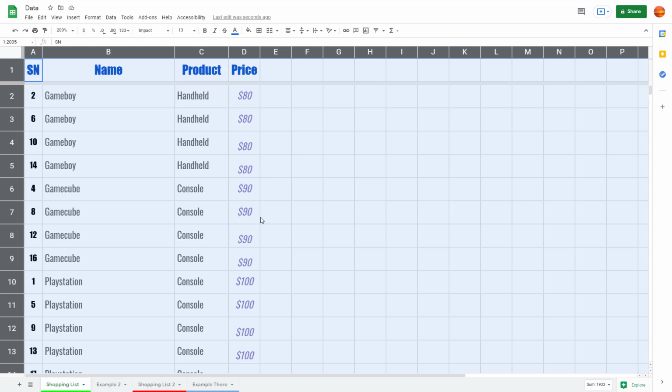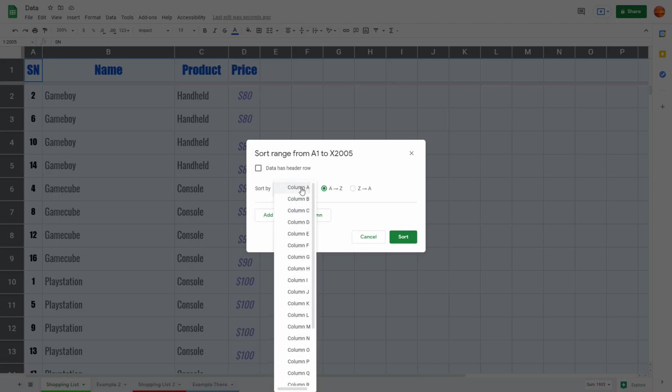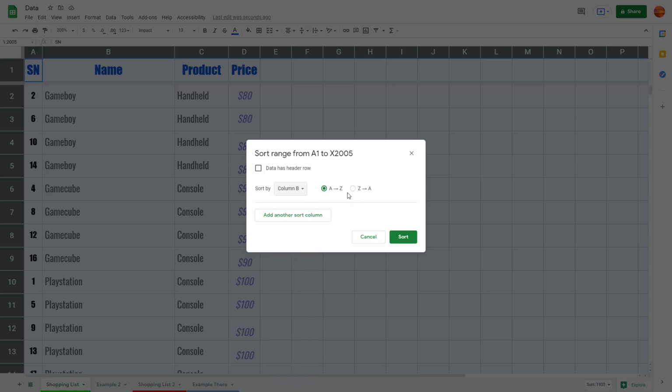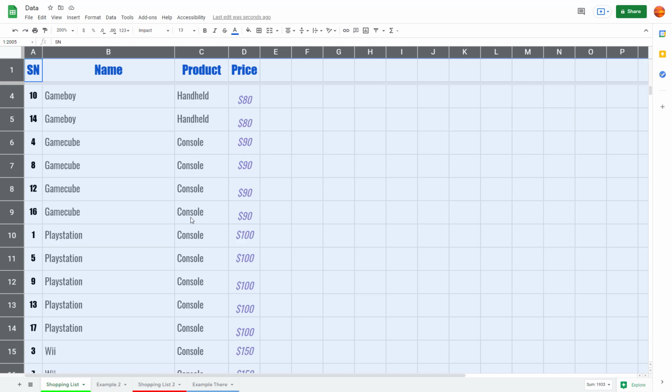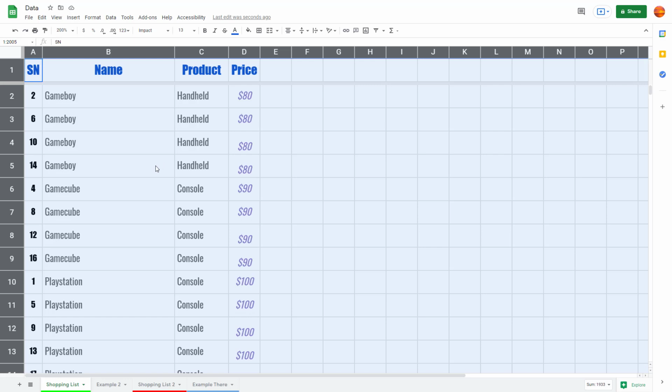So let's say I want to also sort this according to alphabet right here. In that case, I can go into Data, Sort range, and I can select column B, for example, and set it from A to Z, and that is how it will be sorted. But in this case, it's already sorted like that, and that is why there are no changes there.